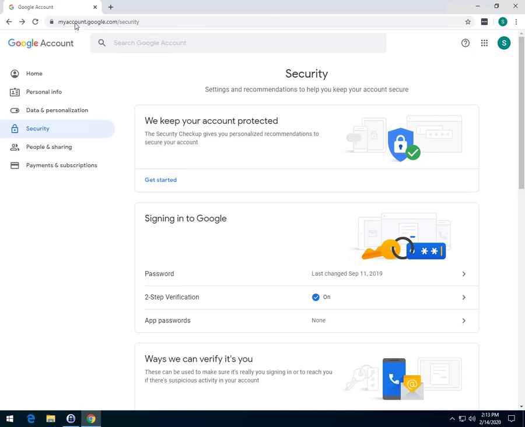If you navigate to security.google.com, it'll take you to this page. You can also go to myaccount.google.com and navigate to this security tab on the left here. It'll take you to the same place.